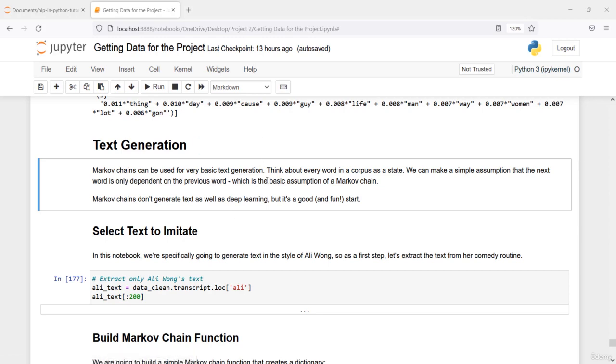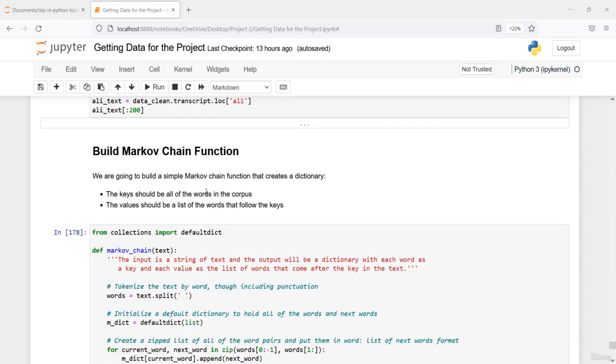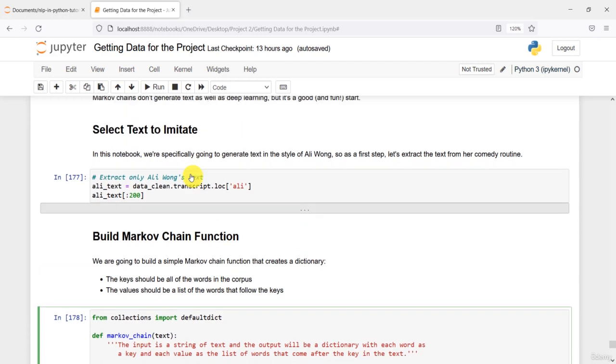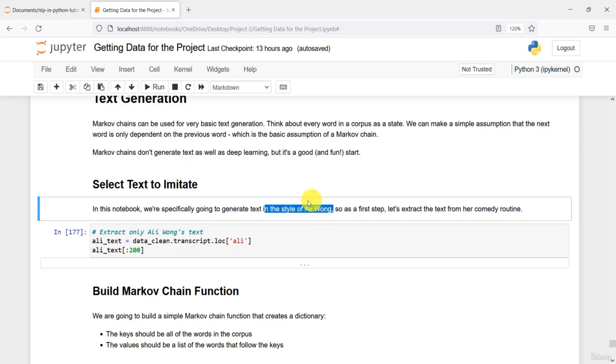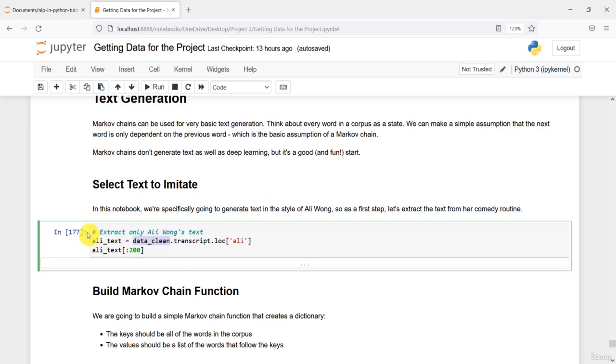Now let us use the Markov chain to define a function that will create a dictionary-like structure. In this example we are going to predict the style of Ali Wong. So this is the comedian. If you remember, we have the data clean.